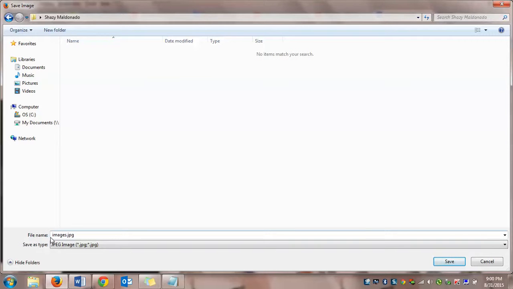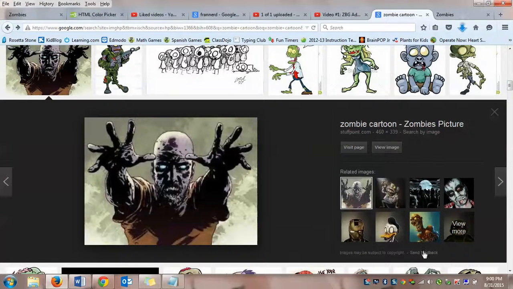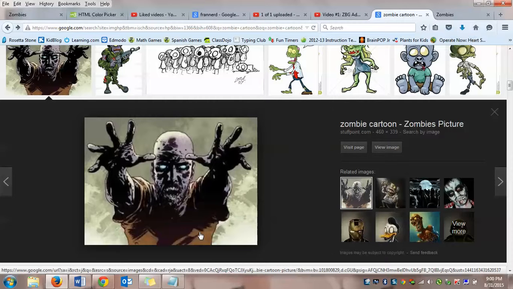Right now your file name says images.jpg. Let's change it, because if not, you start saving all of these pictures and they're going to be called similar things and it gets confusing. So I'm going to just delete where it says images and I'm going to type zombie.jpg. Make sure it says .jpg. If it doesn't, it's going to mess up on your website. So double check, click save. Pause the video now so that you can go do that.